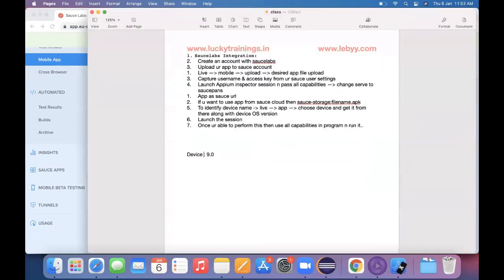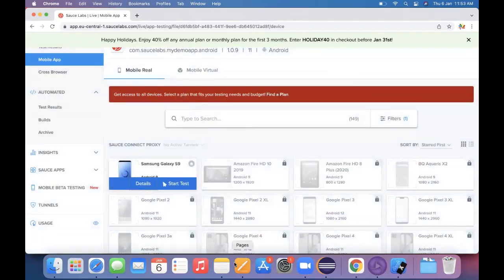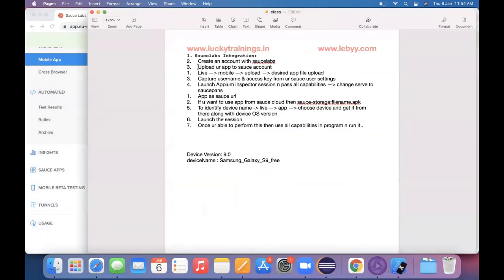So device version, I'm just making a note, and a device name. These are the two different capabilities that you need to pass on to your program. I'm just making a note of those two capabilities here. Perfect. Done the deal. Click on this close button. If you go back to the steps, you have uploaded the app, and even you have captured the desired capabilities information with respect to the devices.